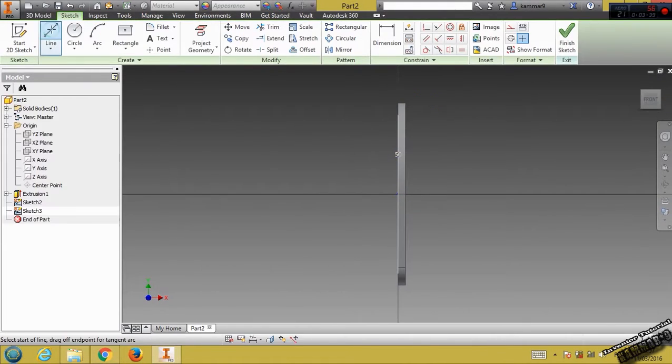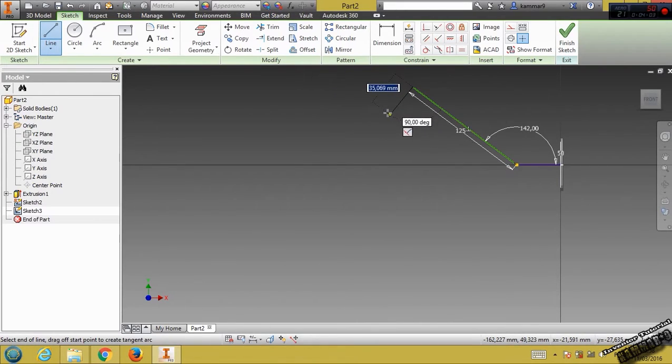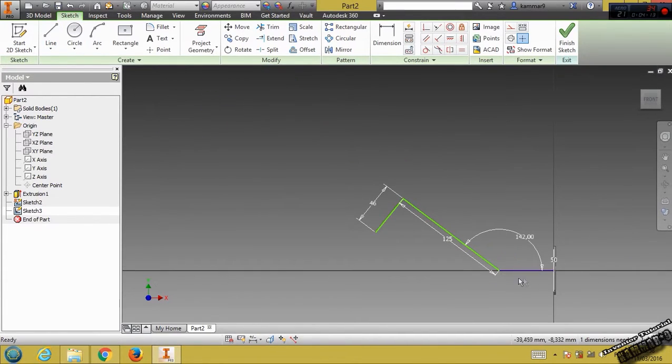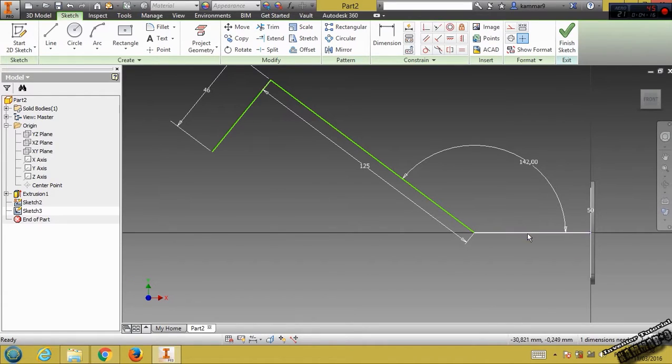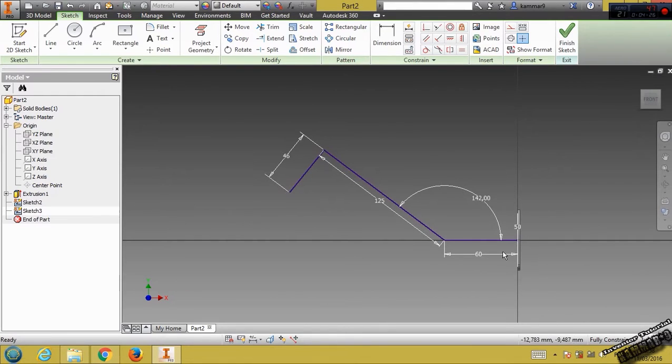Okay, start the line from this and put here 60. Here we have 122, the angle is 142, and here I have to put 46. But why is it green? Because I have to add a dimension here. We have 60 here. Now it is fully constrained.